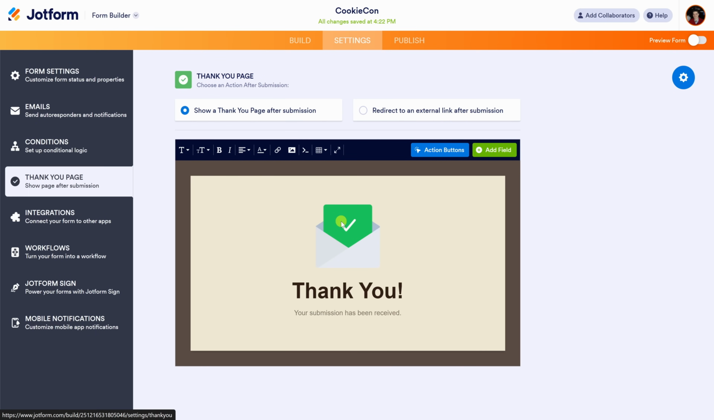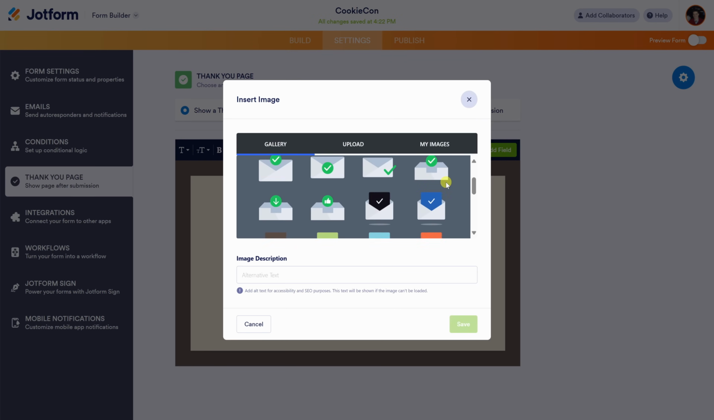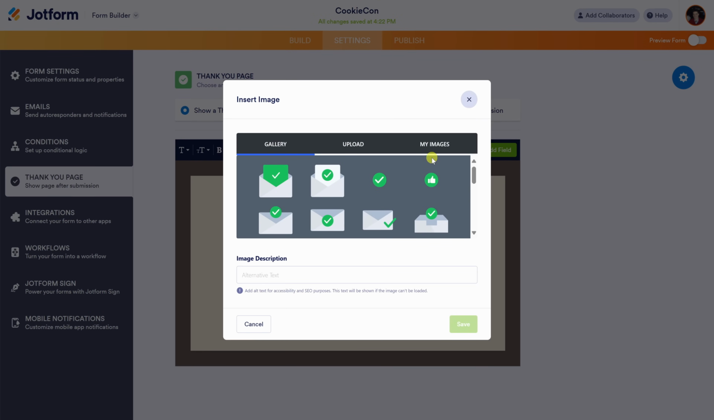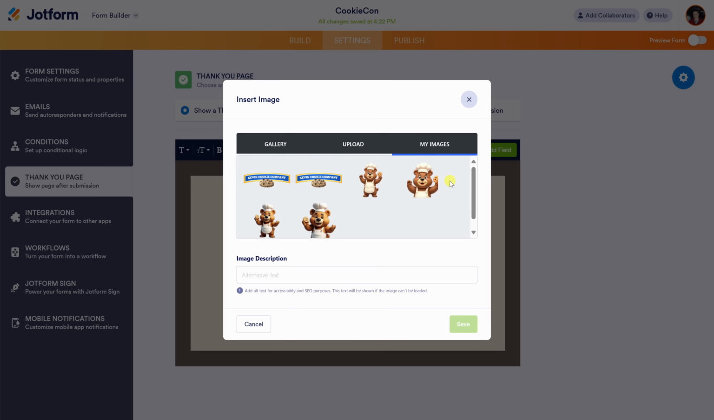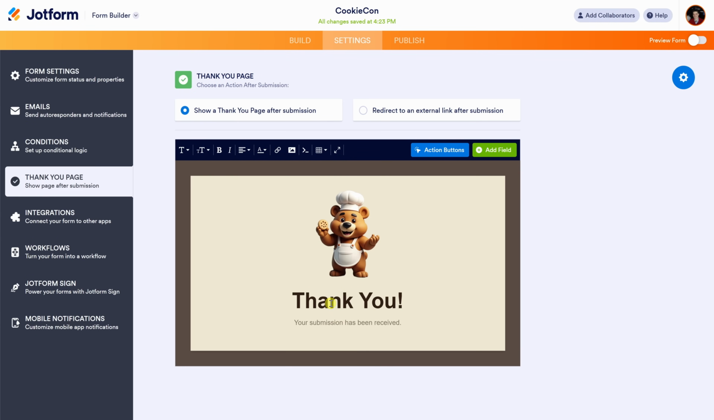Now, right now we show this green check mark, but I don't know if that's very fitting for a cookie company. So over here, I'll click on this image and I see a gallery of a lot of check marks, but let's see if we could use something else. Up above, I'll click on my images, and here we have a picture of the Kevin Cookie Company bear with the cookie. I'll select this, click on save, and that inserts it onto the thank you page. I think this now works quite a bit better. You can also customize all of the text, links, and other settings here as well.